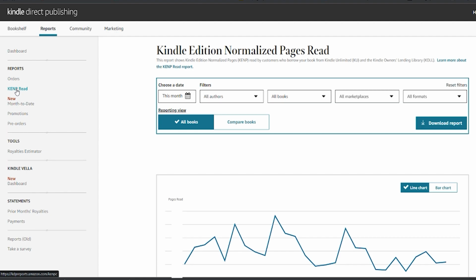On KENP read, that is going to be your Kindle Edition Normalized Pages. So that does give you some royalties. It is not much. And if you're a children's book author, mainly like myself, this isn't ever going to really add up to much unless you're getting some serious page reads.